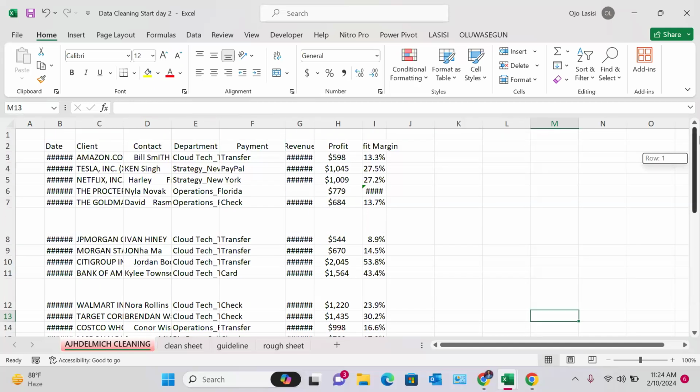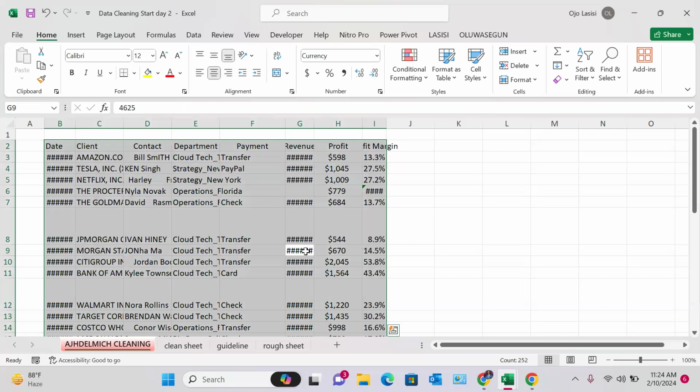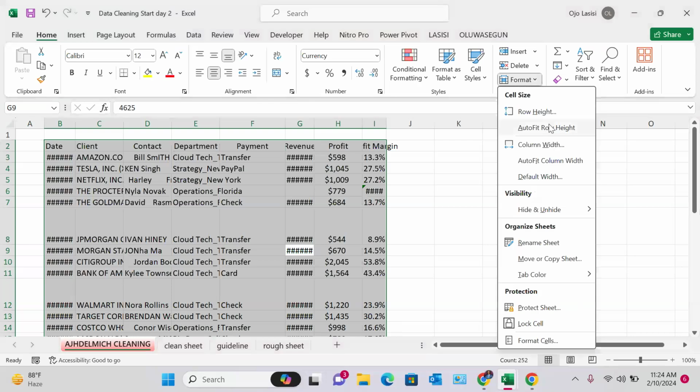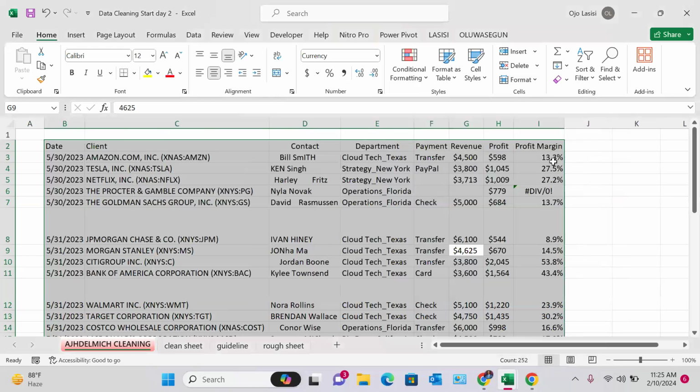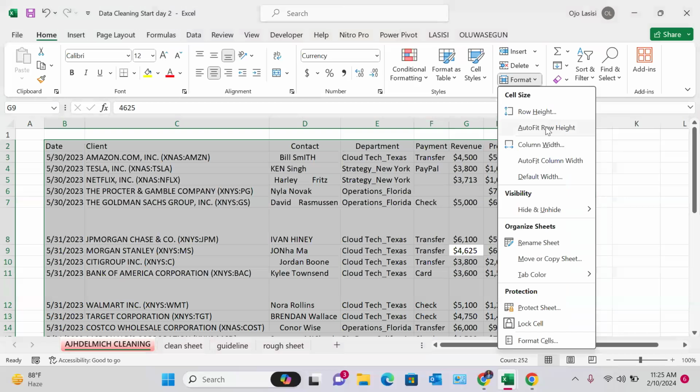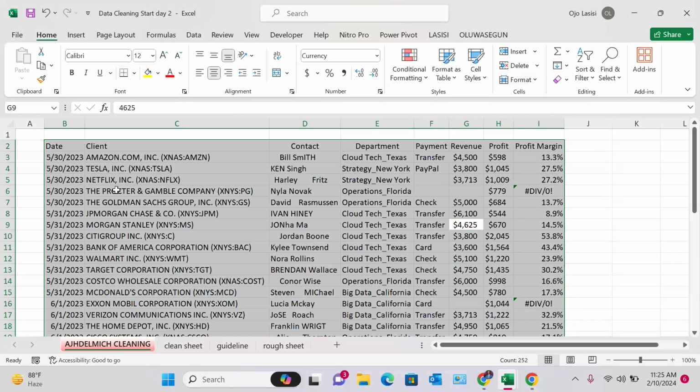So the first thing that we need to do is that you can see there are a lot of margins. So we can highlight everything and go to format and use our auto fit row height, auto fit column. I can click any of these values and press Control A to highlight everything. Once you press Control A, come to Home, click on Format, then auto fit row height and auto fit column, right? Can you see now that the data is well structured?